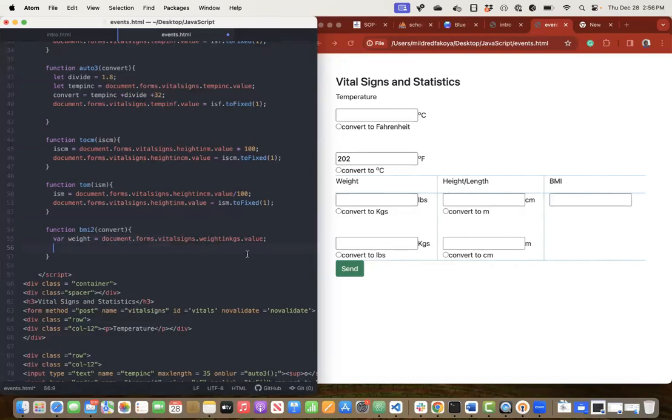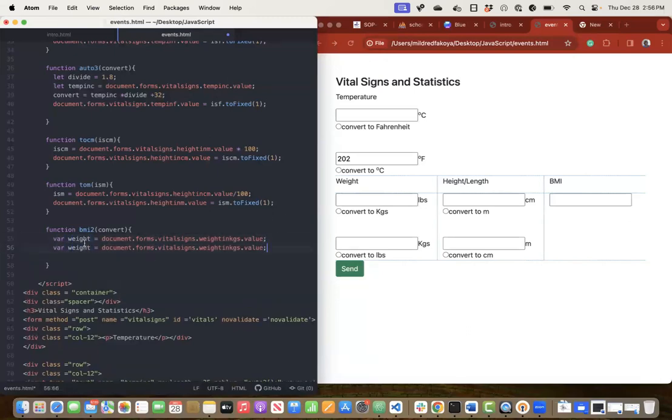We want to get that for the height as well. So let's make this faster. I'll copy it and then I'll paste it here. Let's get the height here, but vital signs, and then this is going to be height in meter, which is what we need. Height in meter.value.